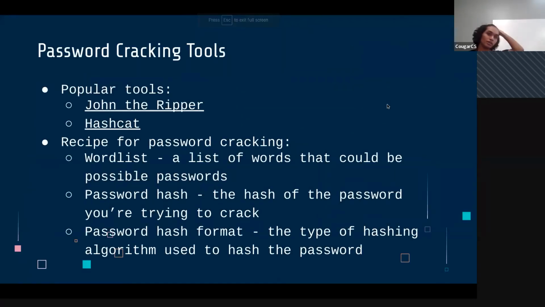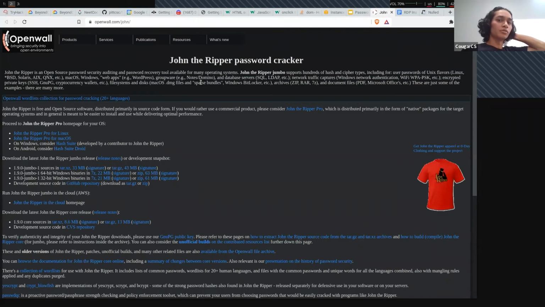All right, so let's talk about some popular password cracking tools. Some really popular tools are John the Ripper and Hashcat. What I love about these names is that hacking tools always have amazing names. Come on, John the Ripper, that's so cool, because it rips apart the hashes. John the Ripper was developed by a company called OpenWall. It's pretty old, but it gets updated very often.